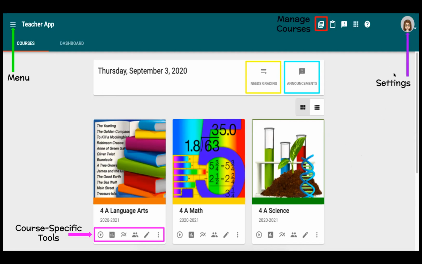And then finally, you have your settings. And I like to point this one out because that's how I got my little Bitmoji up there. You can change your profile picture. And if you are still receiving emails for every time your students turn something in or get feedback on something, when you go into settings, you can clear that out and stop getting those emails.